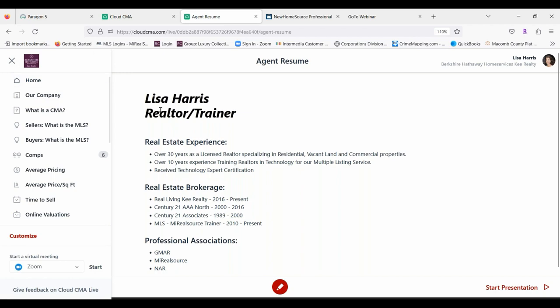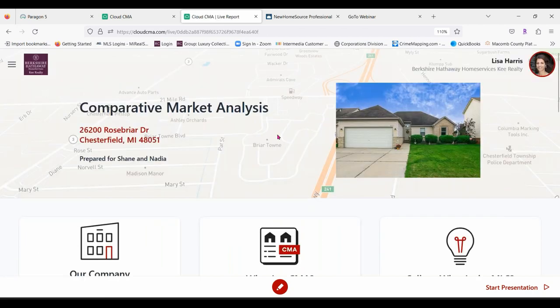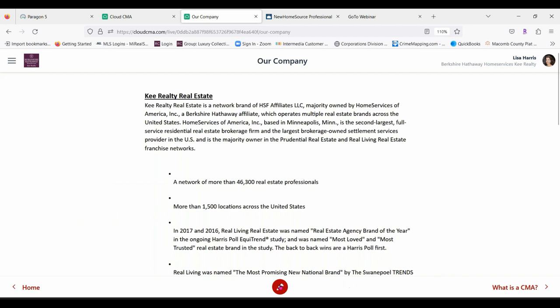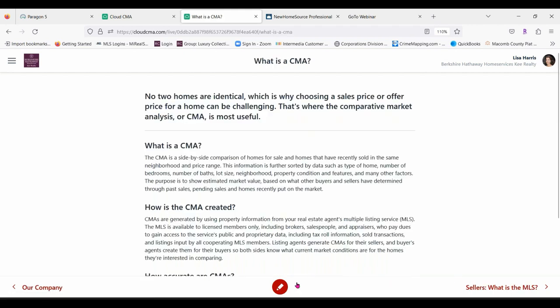I'm going to go back to my main page here. As I go through each one of these sections, so for example, our company, you'll notice a pencil at the bottom. So if I need to make a change as I'm going through it, which obviously with my company I may not, but I may with my comps, I can click on this and it will give me an option to make whatever changes. Like this will let me highlight things as I'm going through it.